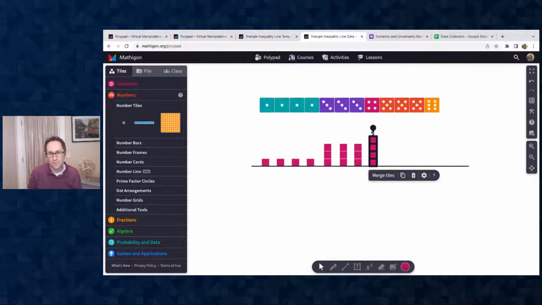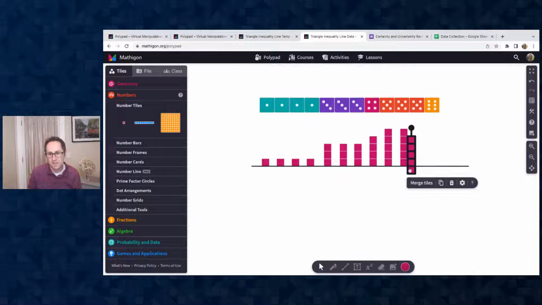So here's a 4. Let me get one more up here to make 5. Oops. I want to copy this one for 5. I need a couple 5s. I'm just clicking and dragging using the C button on my keyboard to copy it. So there's 5. And one more will make 6.